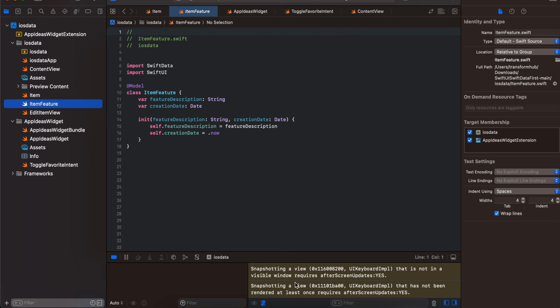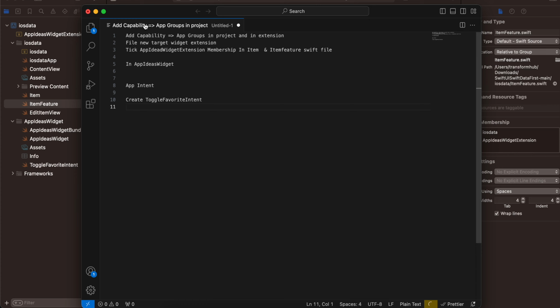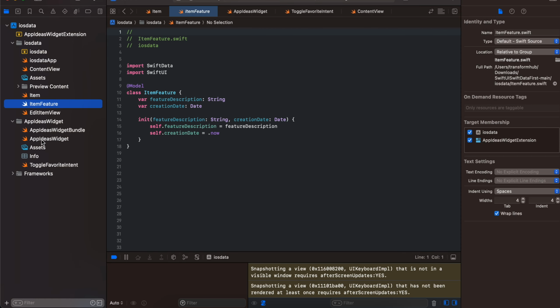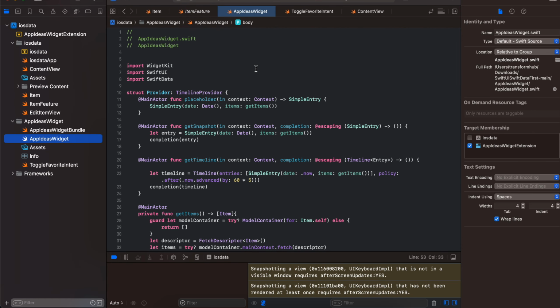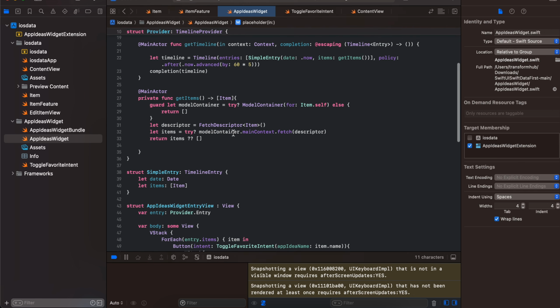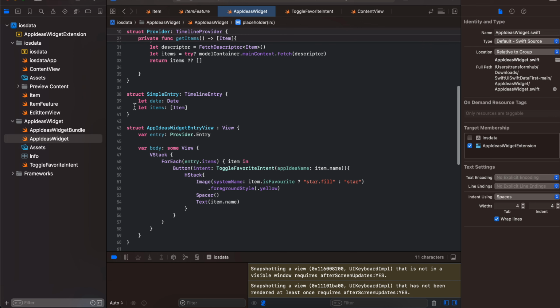Next, let me see what other steps. So we have done this, this, and this as well. Now all changes will be in app ideas widget. So just go over here, and this file will be automatically created for you. You just have to manipulate this file. First import SwiftData. Next you have to replace this with @main actor, and in SimpleEntry you have to add these items called getItems. If you check at the bottom here, there might be something called emoji. You have to replace that with our actual item.